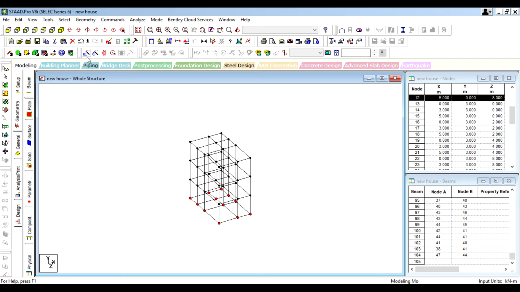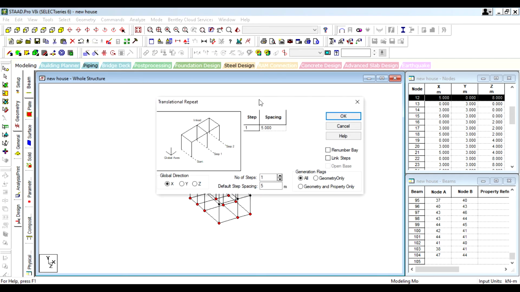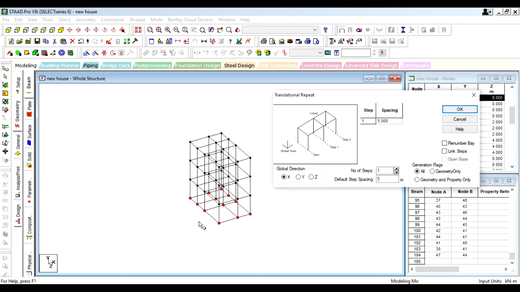So we have selected the node. Why have I selected the node? Because we have to just copy the node to the foundation level. We don't have to create the beam at foundation. Yeah, right. This was actually the plinth level. Okay, ground floor is actually plinth level. Sometimes the plinth level will be different from the ground floor, but here I am taking the ground floor as a plinth level.